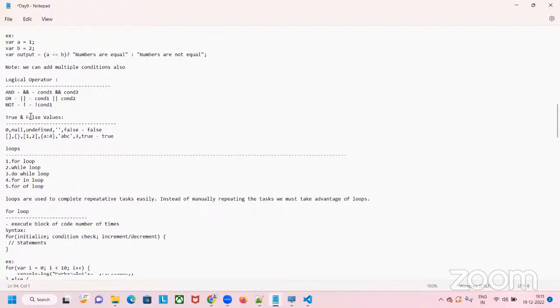And then we discussed about true and false values. These things are false values: false, empty string, undefined, null, zero. And empty array, empty object, array and object, and string having some value, some number, and boolean true are true values. Always remember, empty array and empty object are also true values only.